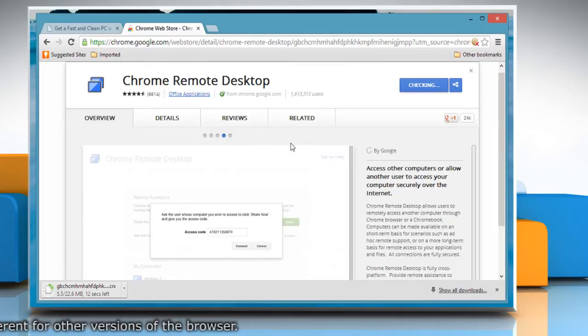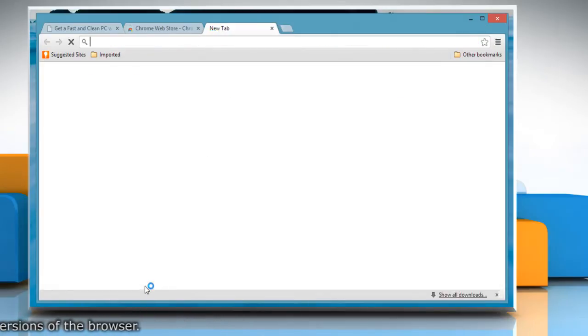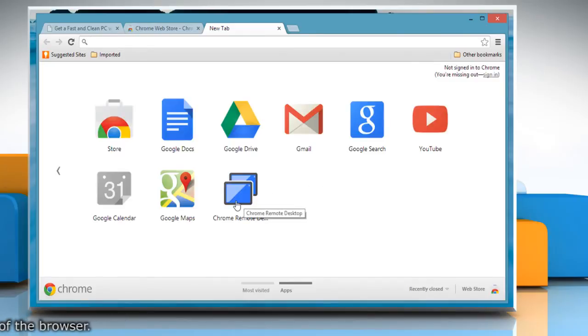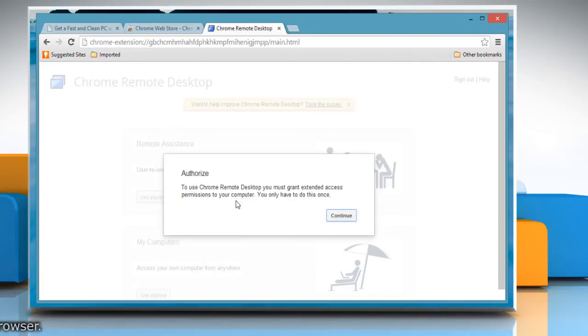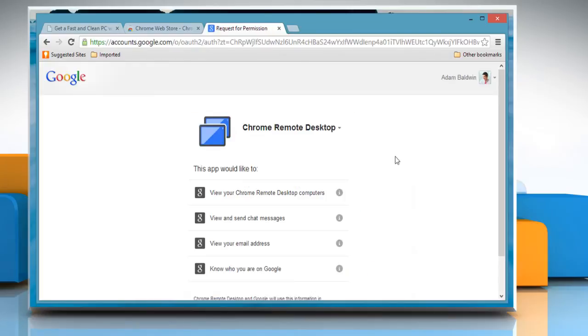Wait for your Chrome Remote Desktop app to download. Once it's done, Chrome will open a new tab from where you can access the installed Chrome Remote Desktop app. See? This wasn't hard at all.